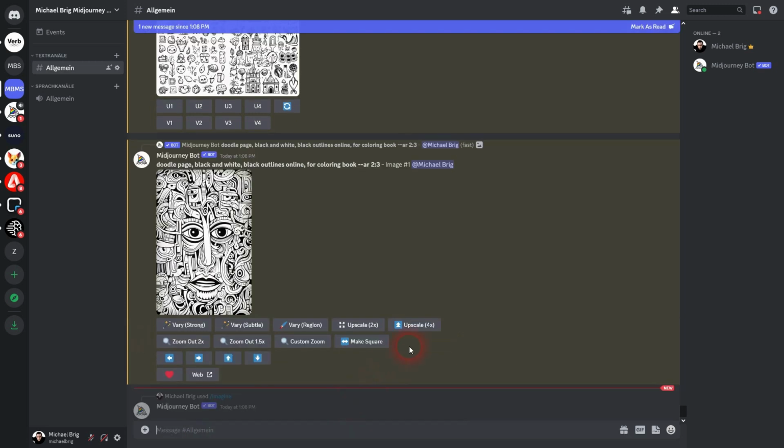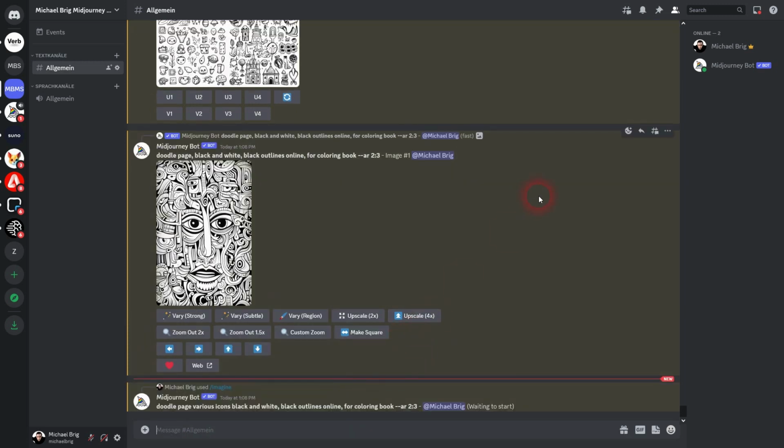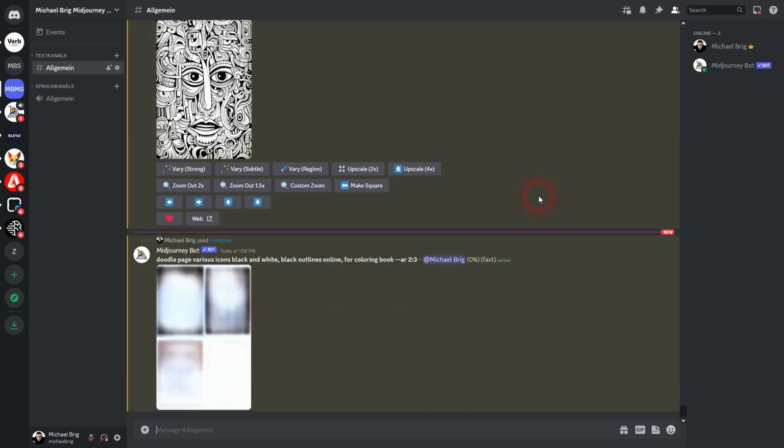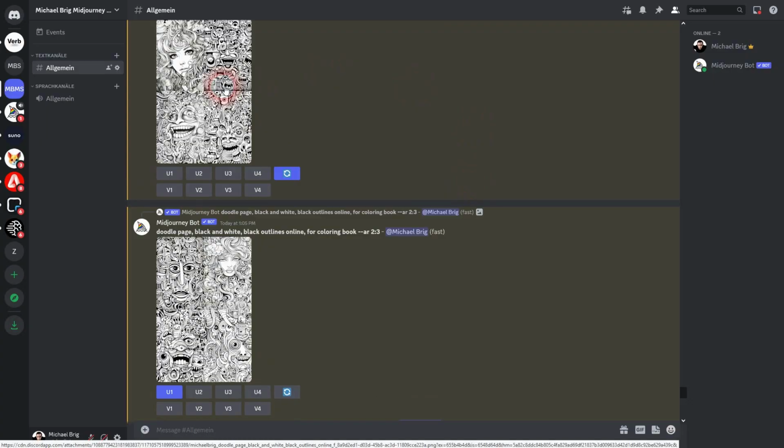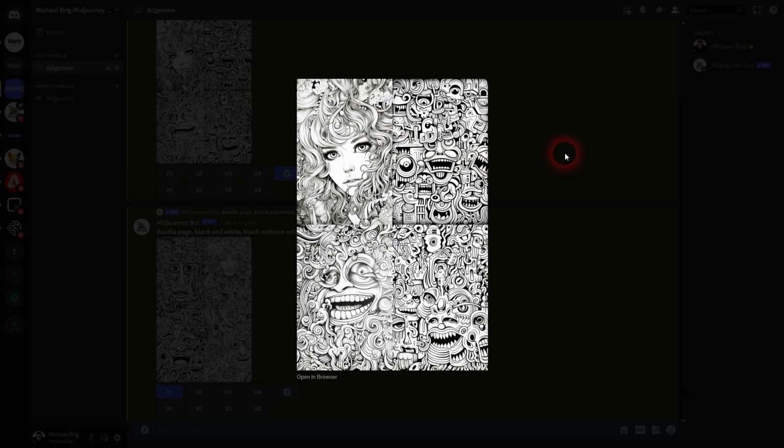Here, just as an example, I've done "Doodle Page, various icons," and then I've still added "for coloring book, black and white, black outlines only." Don't forget to add your aspect ratio if you actually want to use it. This is the basic prompt that we're working with, and all that you have to do now is to pick the winners and then upscale them. And then you can create variations of this. You don't necessarily have to adjust the prompt, but if you want to make different themes, you can do that.